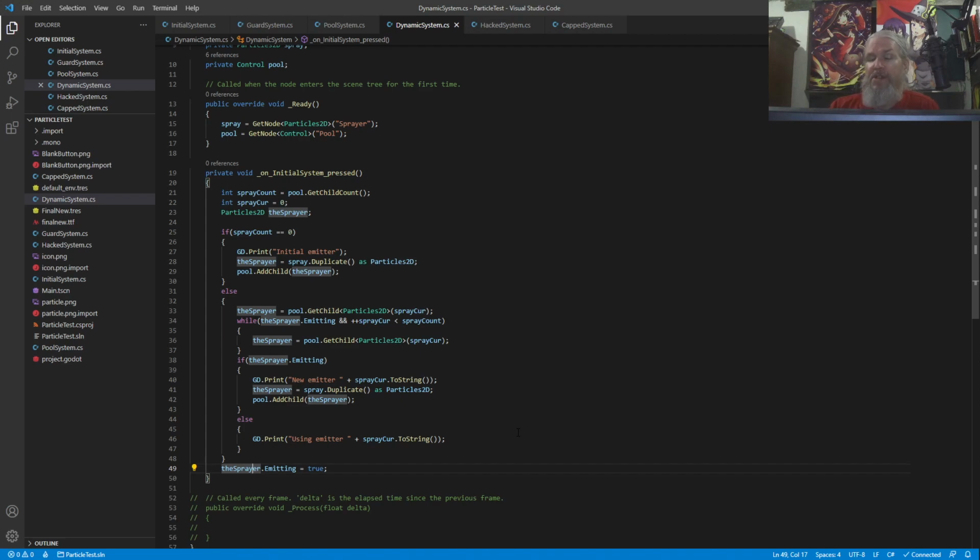This is a particle system. This is literally a particle system of particle systems. That's what it does. It creates a brand new particle system if it doesn't have one that's not already running. And it will continue doing this forever.